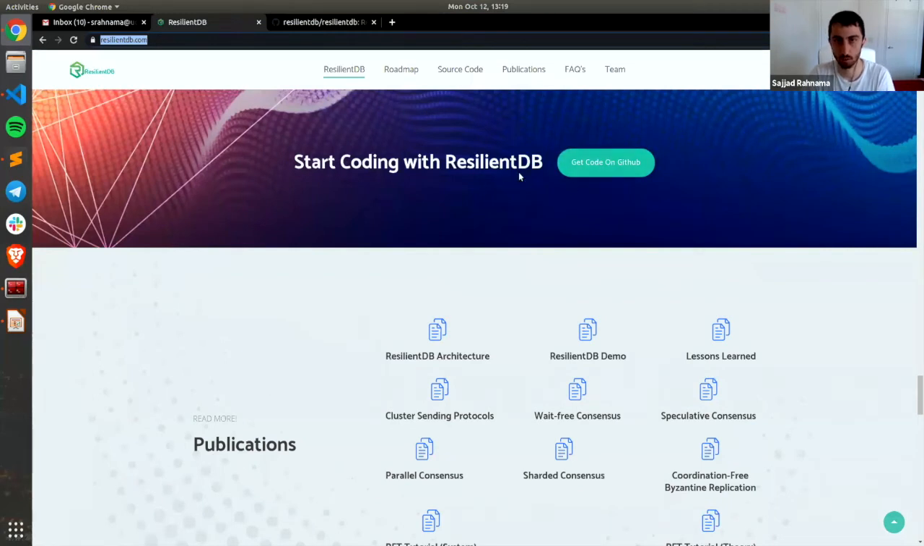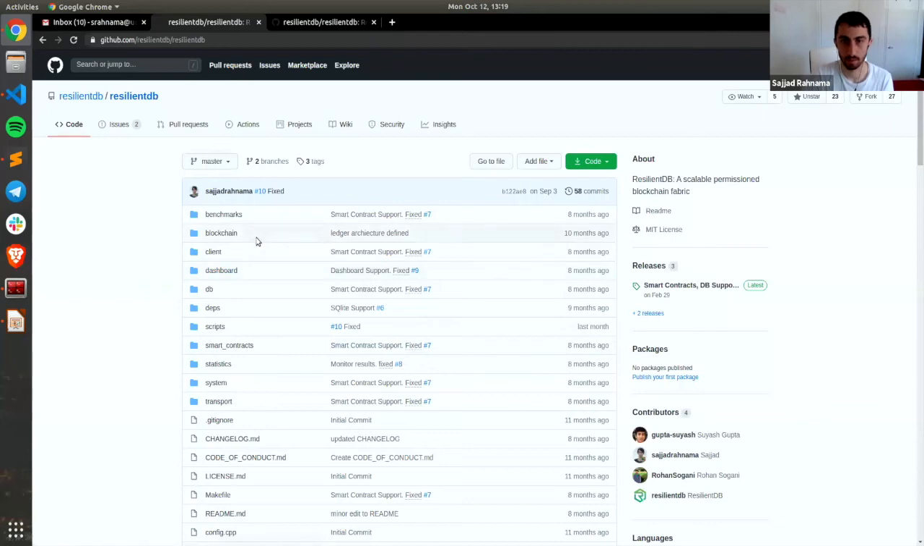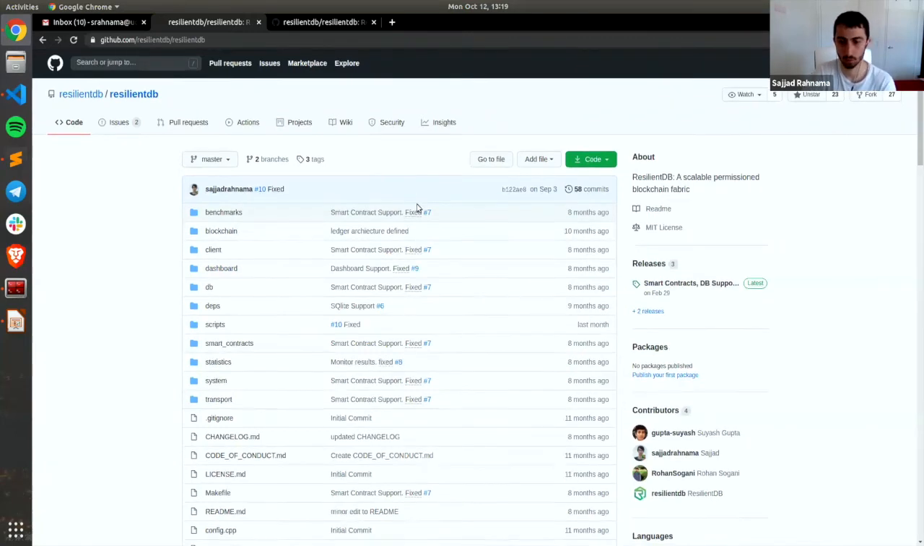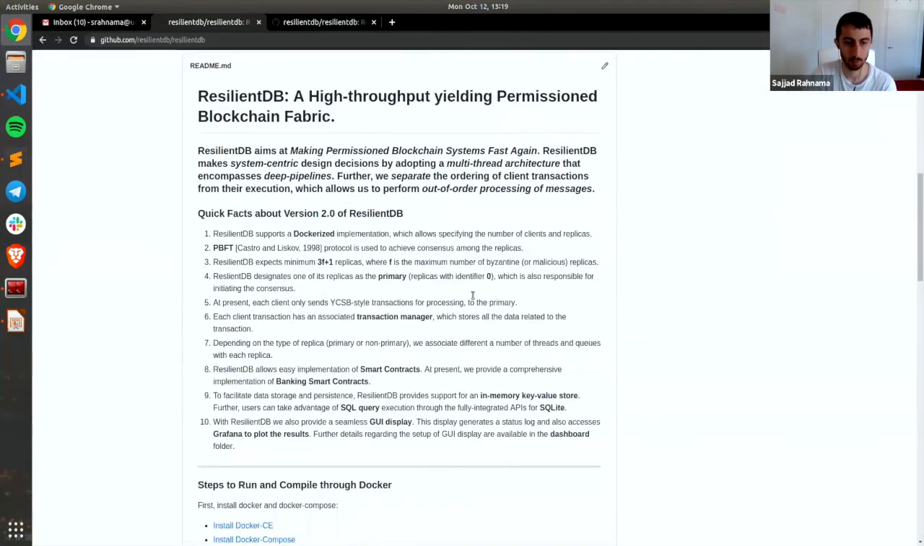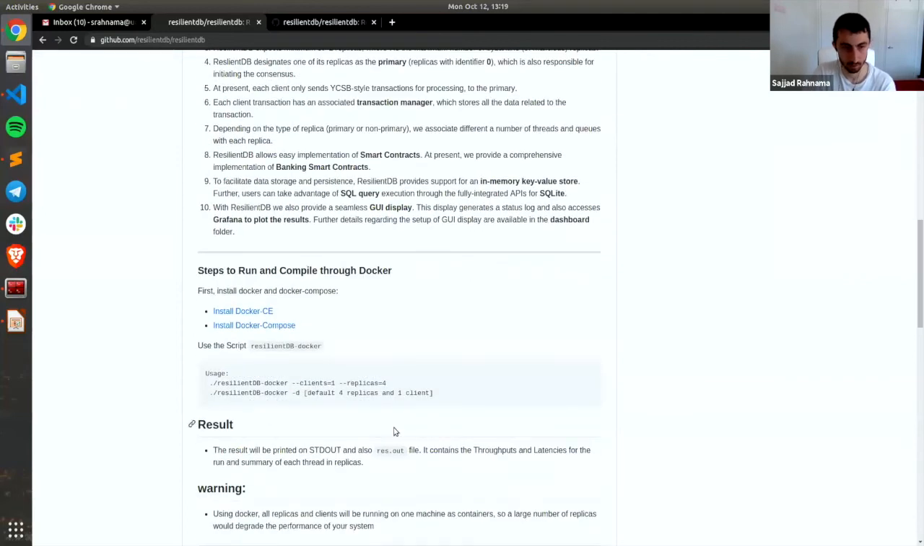There are links all over the website to the GitHub. You can go to the GitHub, and I think the latest version was updated on September 3rd. You can fork this or clone it or whatever you want. I have explained what you need to do, and there are also explanations here.